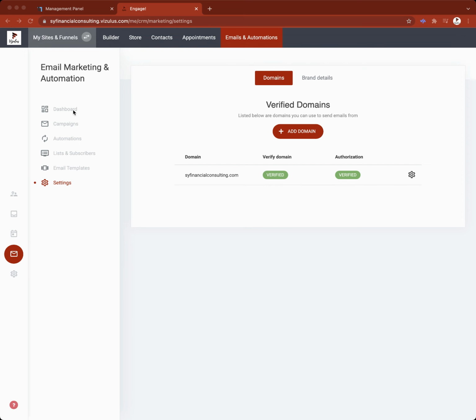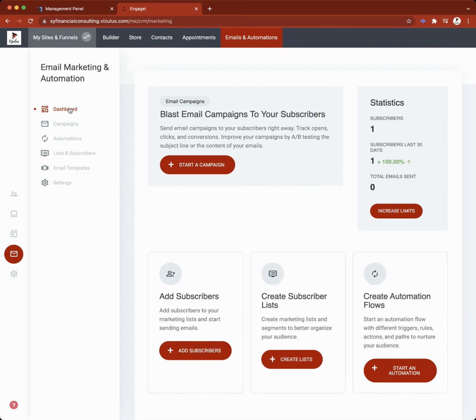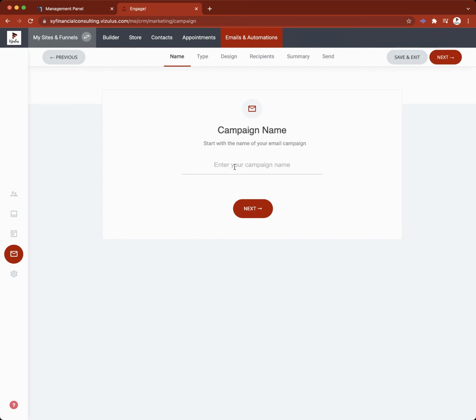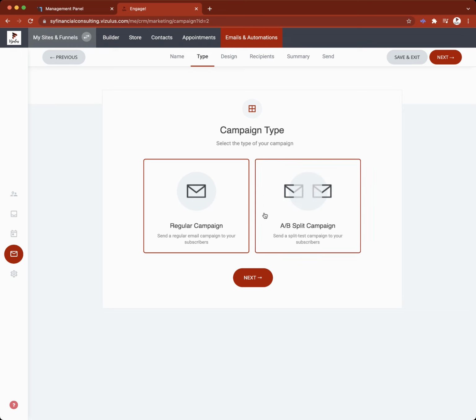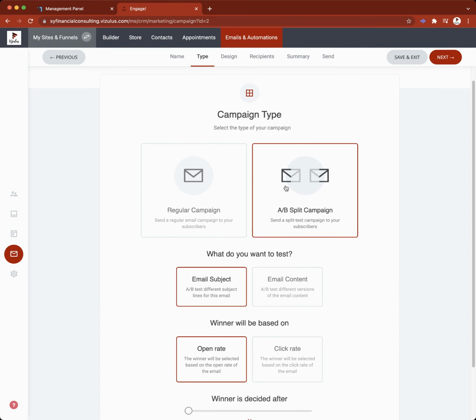All right, so let's move forward. Go right back to your left hand side, head over to dashboard, and let's start a campaign. First you will want to put in your campaign name. For this example, I'll use testing. And then hit next. You'll see two different campaign types. It's the regular campaign, which is what we're going to do for this example, and then you'll see an A/B split campaign.